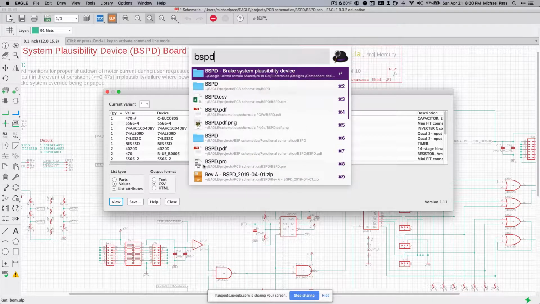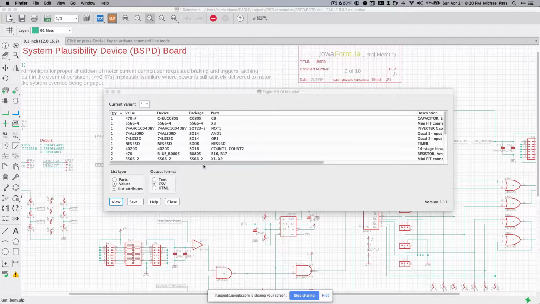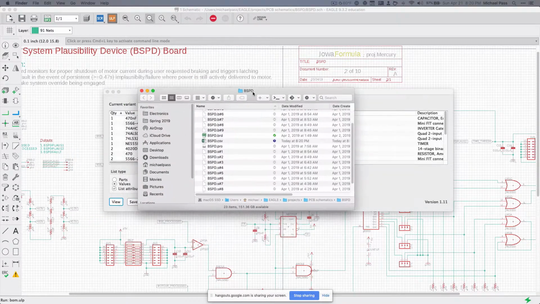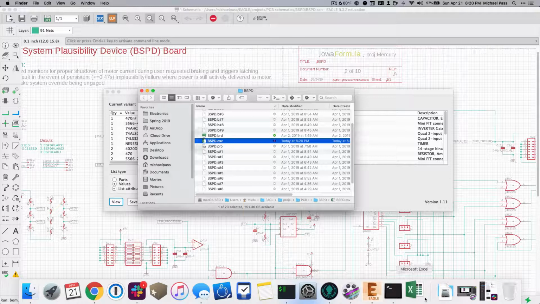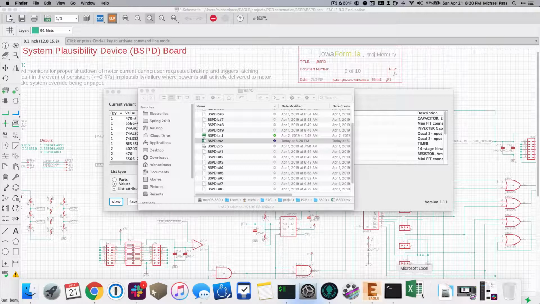So if I go into BSPD under schematics, some of my windows go up to the other side, but it should show up right here. And then if we double click, that should open up in Microsoft Excel. And from there, we've got all of the tabulated information that we want.